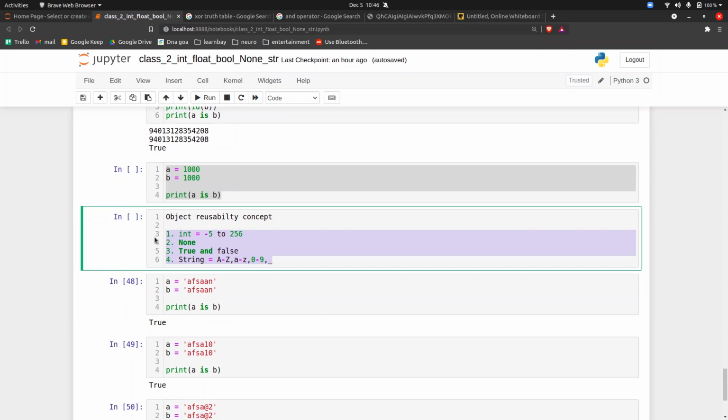What you have to answer is that in Python, the object reusability concept is applicable for integers, but the only constraint is that the object reusability for an integer is from -5 to 256. So anything beyond 256 or less than -5 will not have the object reusability concept. So this is how you have to answer it, and this is the end of the identity operator, guys.